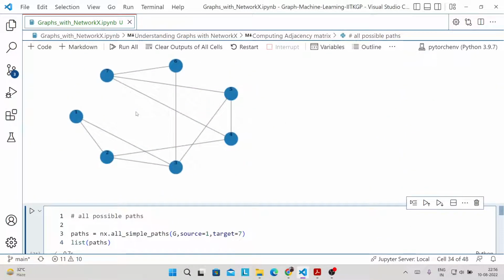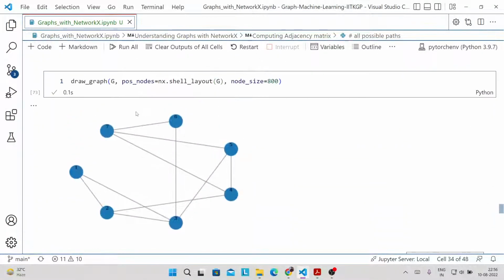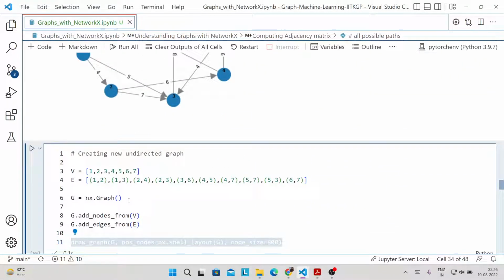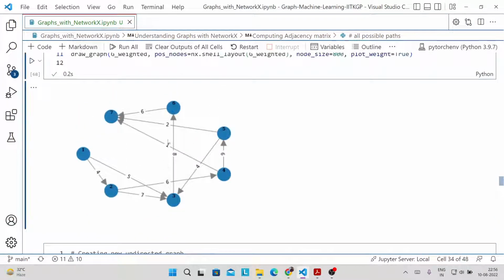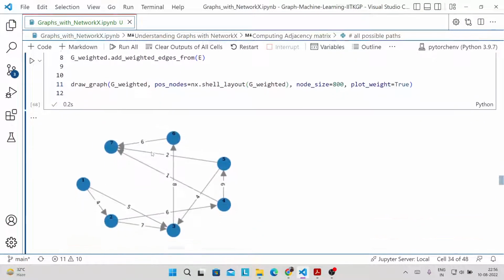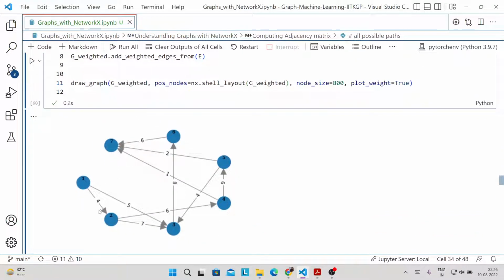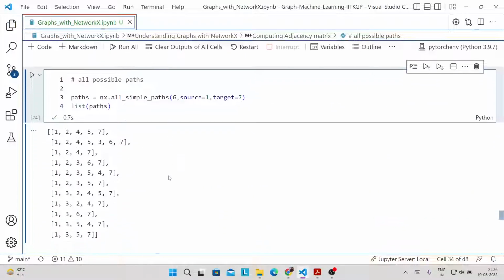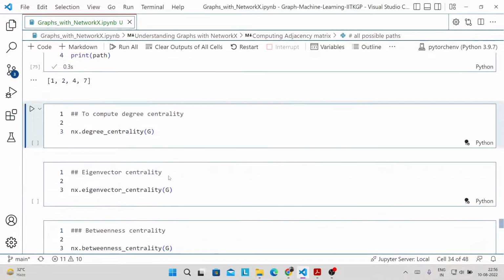If the graph is weighted, what I want you to do is compute the shortest path for this weighted graph. You can choose any two nodes and verify the results.